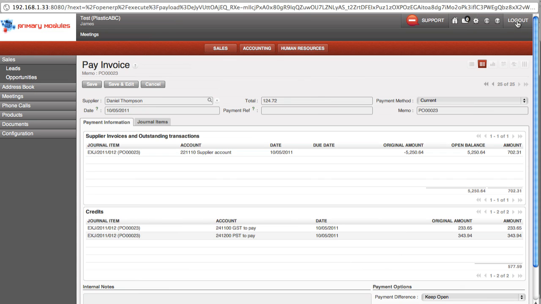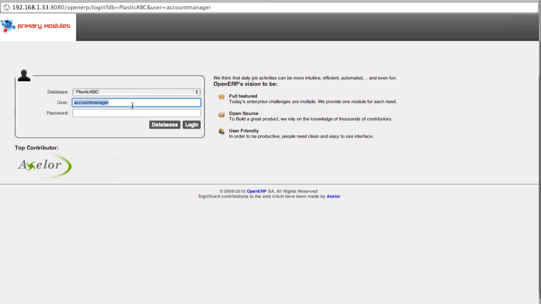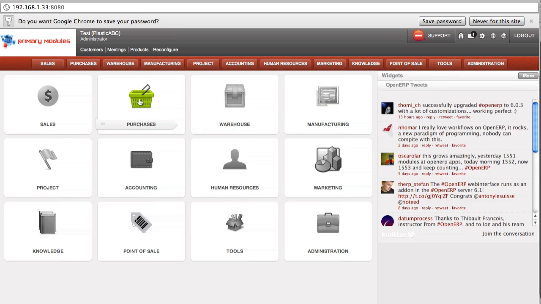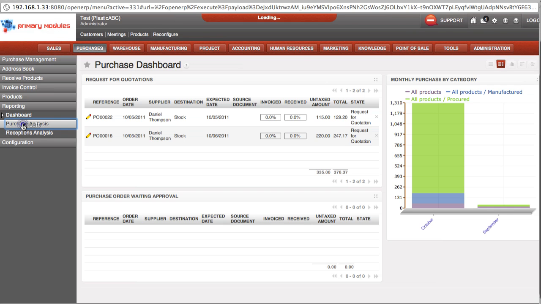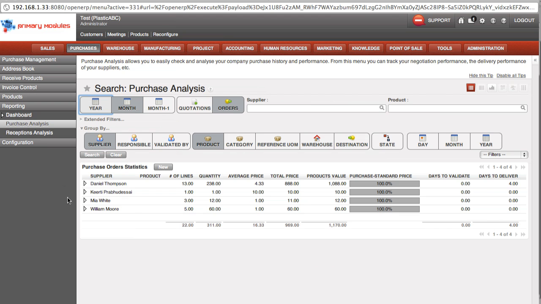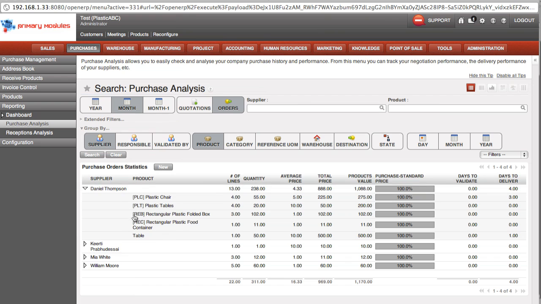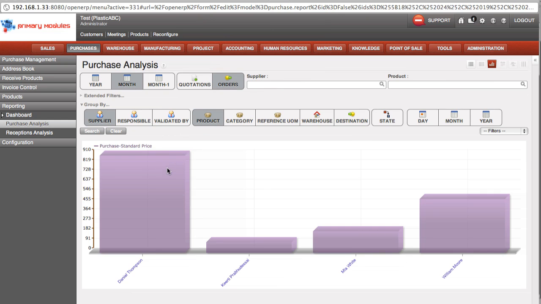Okay, so now I'll just log in as admin and show you the reporting section in purchases. So we'll go to purchase analysis, which shows us by the supplier the various products that we have bought from the suppliers, the quantities, the average price, total price. We could even go for the graphical view and view it. Also similarly, there will be reception analysis and so on.